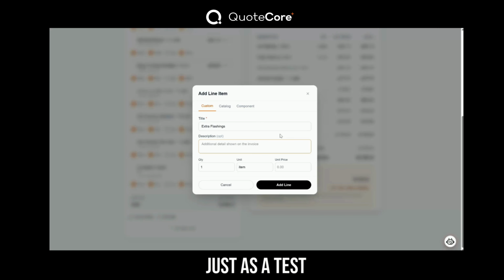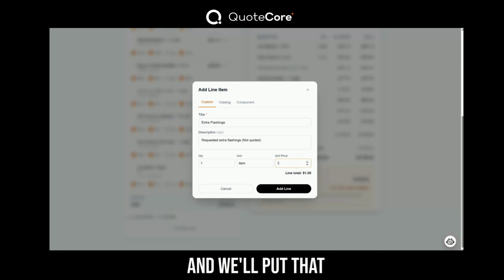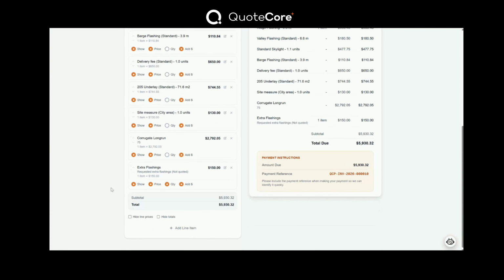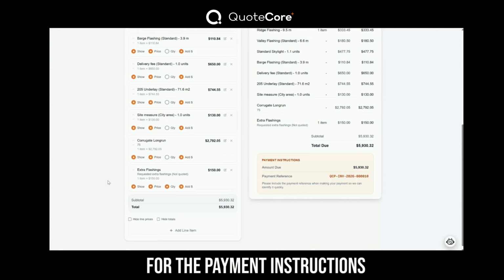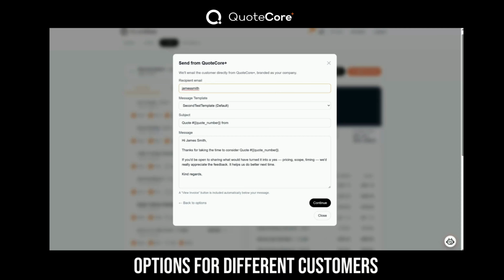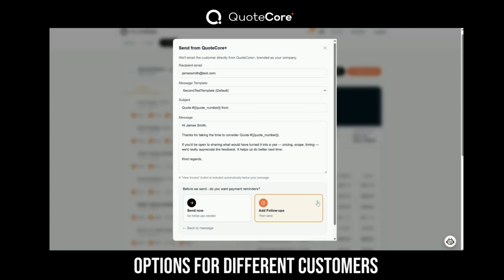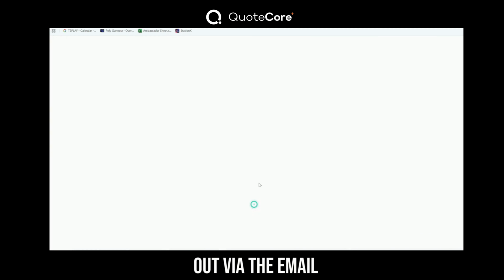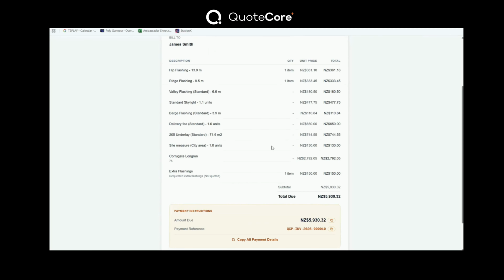We'll just add, just as a test, a custom flashing. Let's say the customer wanted a special flashing that wasn't included in the quote, and we'll put that for $150. Add that line, you can see it there. For the payment instructions, there's a template system where you can add your own bank account, PayPal link, Stripe link, all those kind of things. You can add different options for different customers. And you can obviously add a follow-up, or we can send out via the email, just like we did earlier.